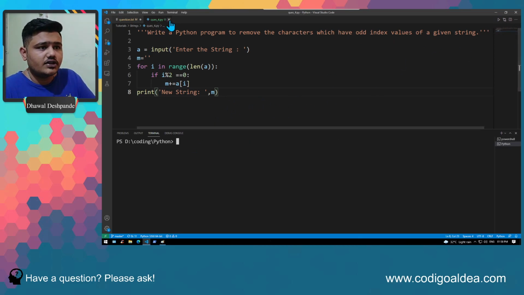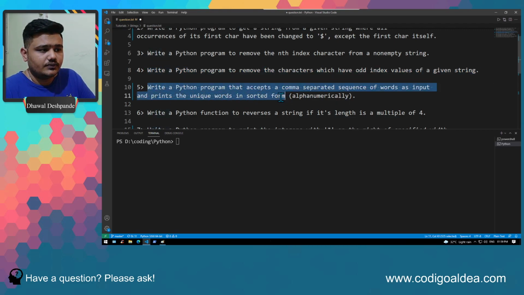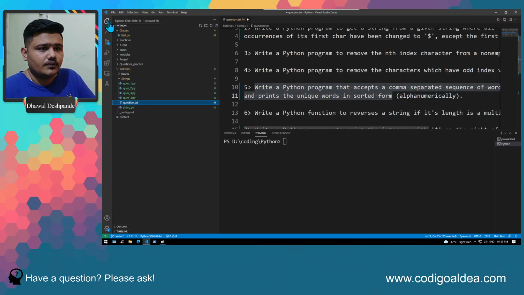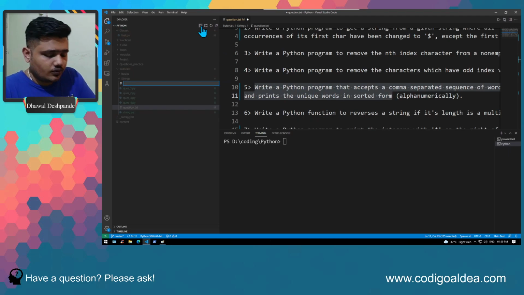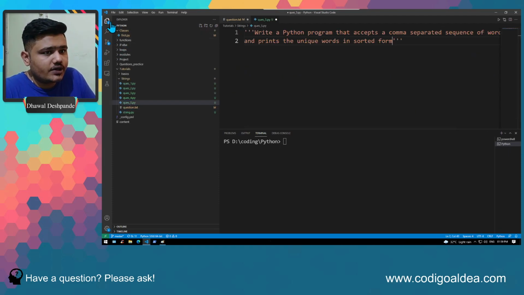So moving on to the next question, that is question 5. Write a Python program that accepts a comma separated sequence of words as input and prints the unique words in sorted form, that is alphanumeric. Here we are going to make a new file which is question5.py. This is our question.